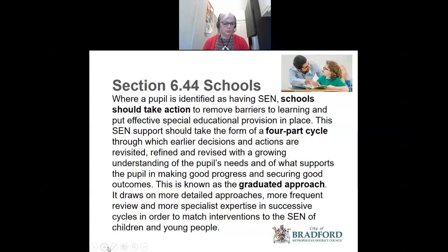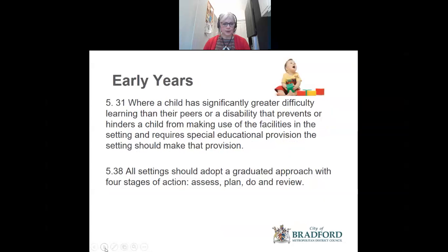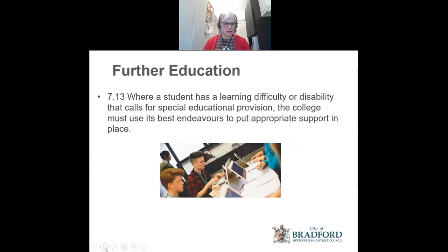The overall approach to meeting special educational needs and disabilities is called the graduated approach, and I'm sure you're familiar with this. I will leave you to read through the slides here in your own time.